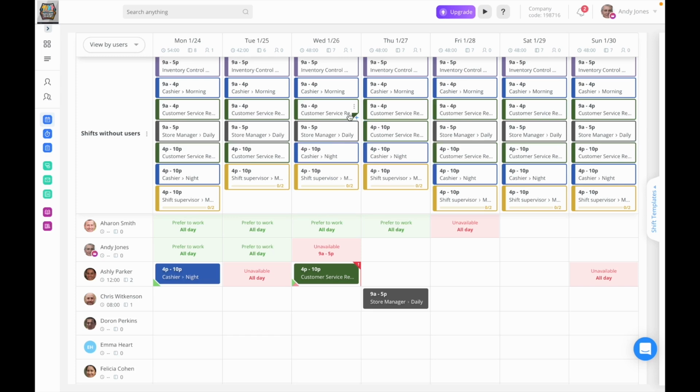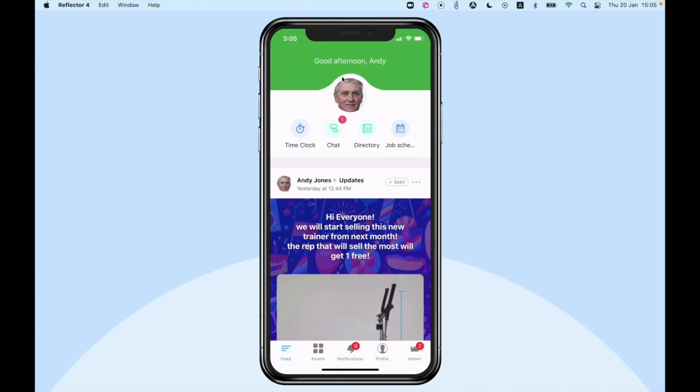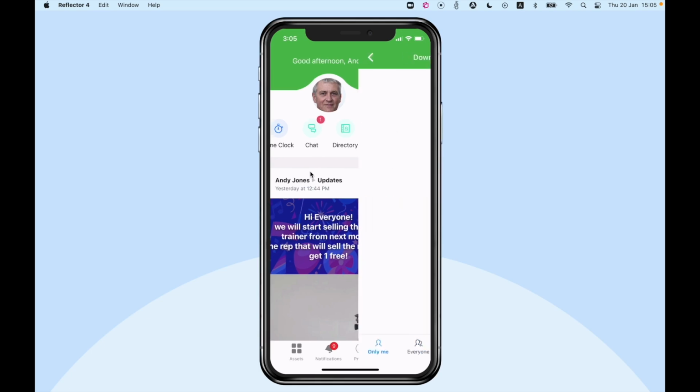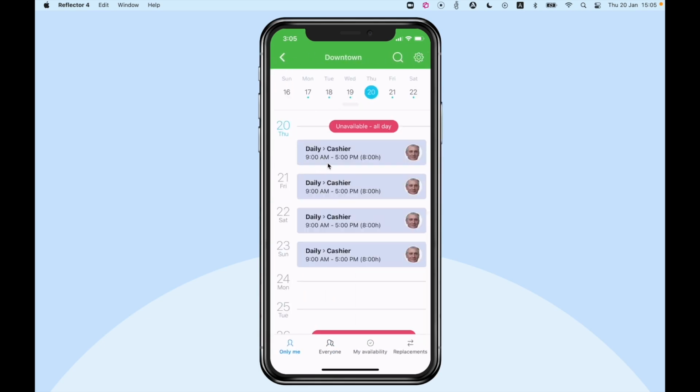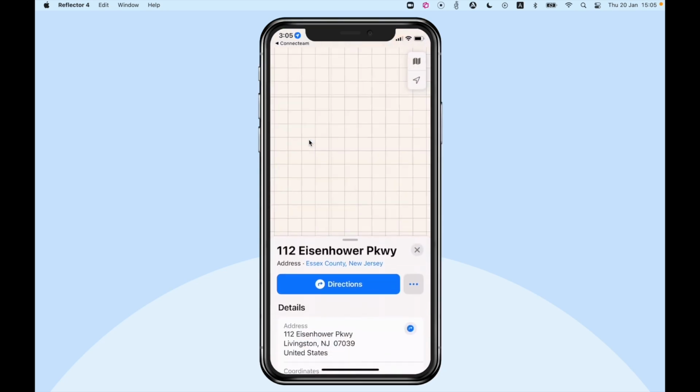Let's move forward to the employee's perspective. So here I'm on the company app. I'll go to the job scheduler and see all of the shifts that are waiting for me for the coming days. I'll click on one of those shifts and I see all of the data that is relevant for my shift: the hours, the date, the location, so I can navigate with Google Maps to that location.